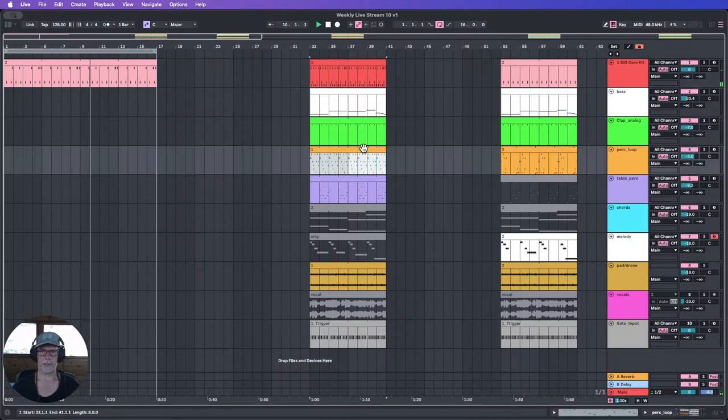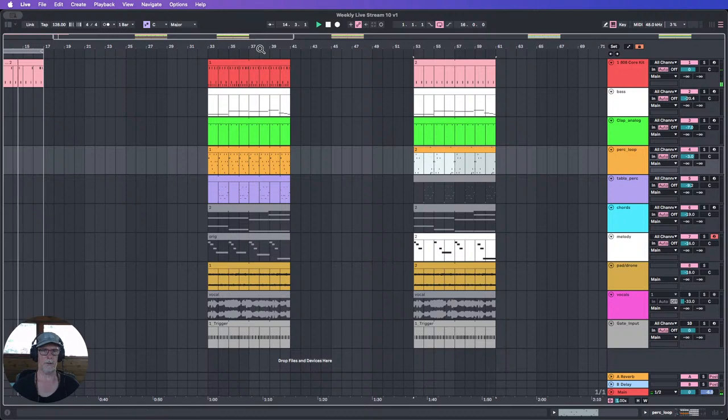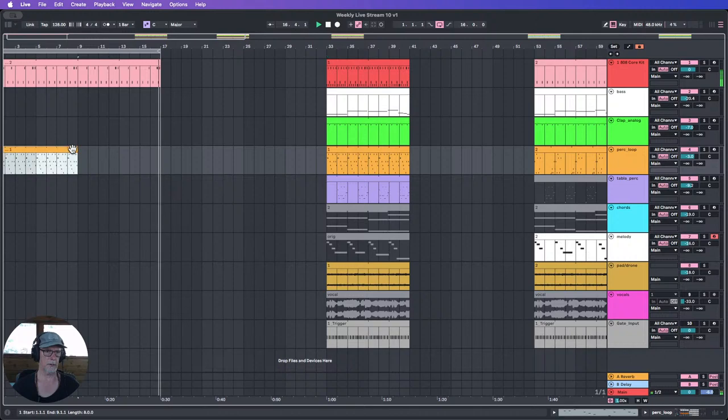Then we could bring a percussion loop, and we've got two of them here. If you're looking at the MIDI here, this one is constantly looping, and my other loop of the same instrument is not constantly looping. Let's try one in here.